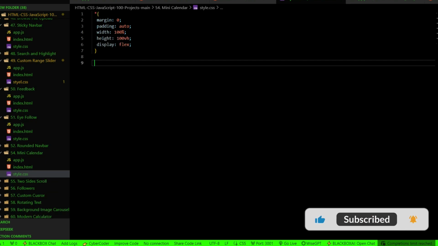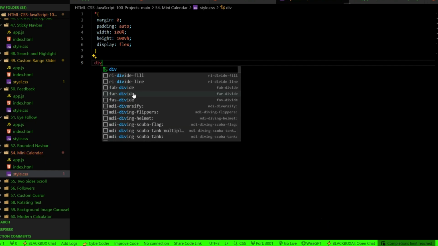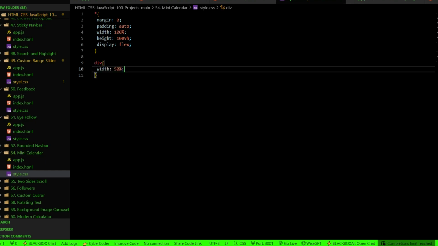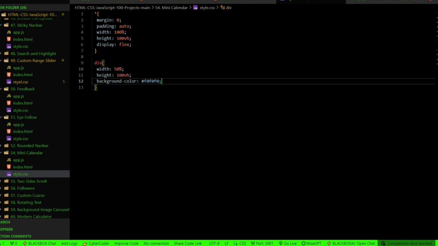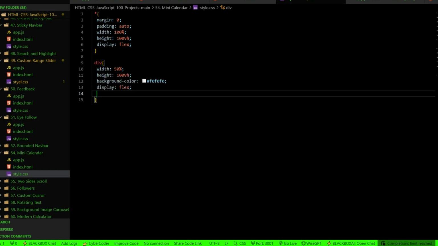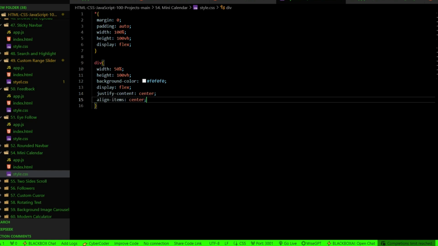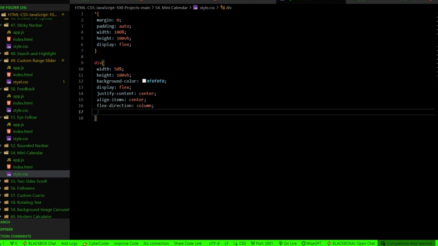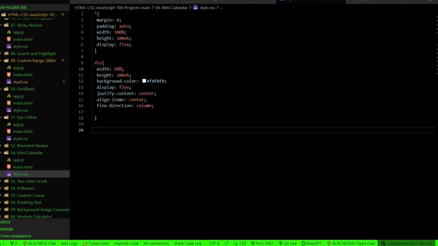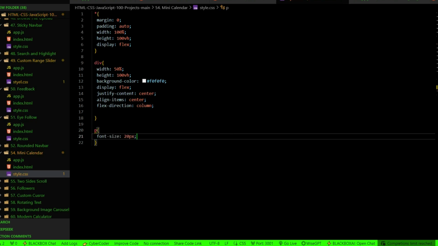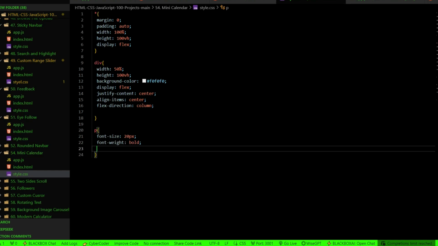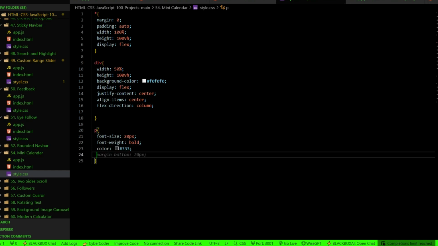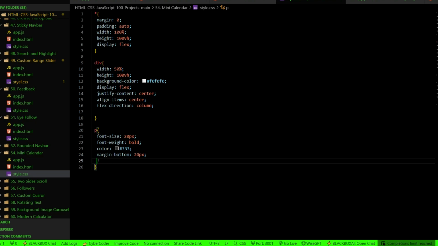That's it here. Now we are going to code our div: width of 50, height of 100 viewport height, background color of white, display flex, justify content and align items, and flex direction of column, and that's it here. The last bit is going to be, guys, our p element is going to have a font size of 20 pixels and font weight of bold, color of 33 and margin bottom of 20 pixels, and that's it.